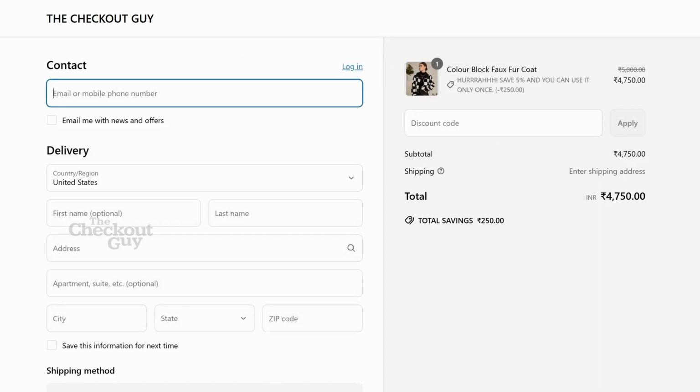So here you can see the discount has been added because it's automatic discount and the discount message is there, and the 5% of 5,000 is 250. So the capping amount has been correctly applied.